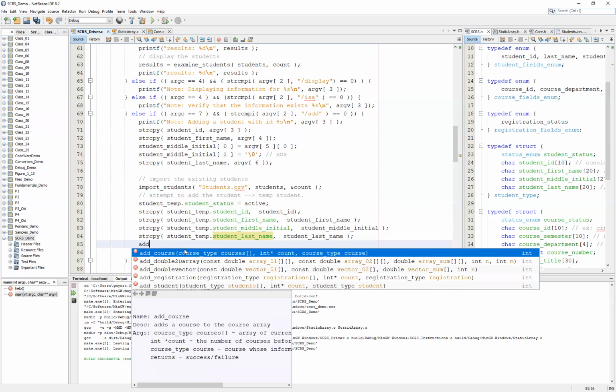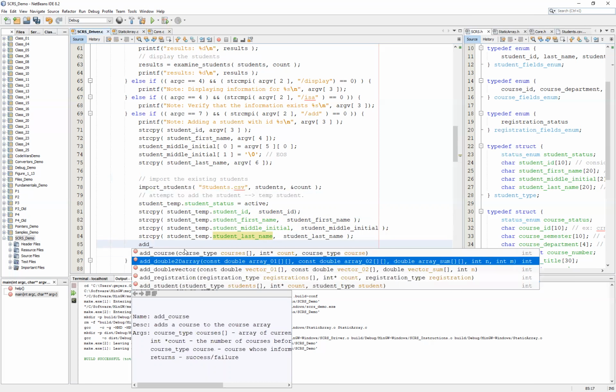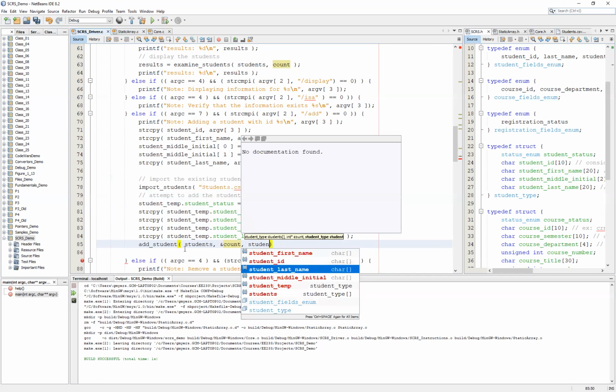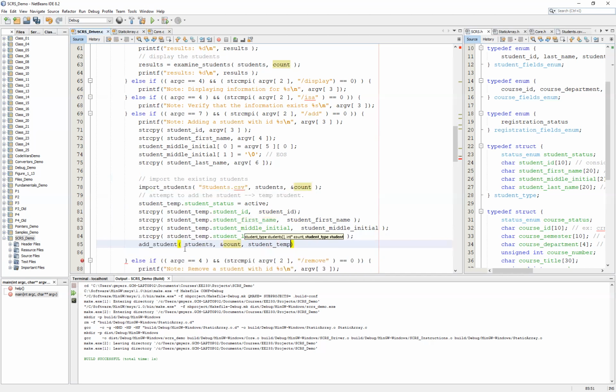our add student. And remember that we pass to our add student the entire students array, the address of the count should it need to be updated, and the temp student or student temp that we have just created. And this would probably not be a bad idea to go ahead and capture the return value or the results values from some of these functions and display them much like we have done earlier.